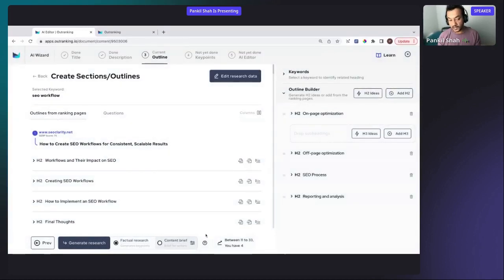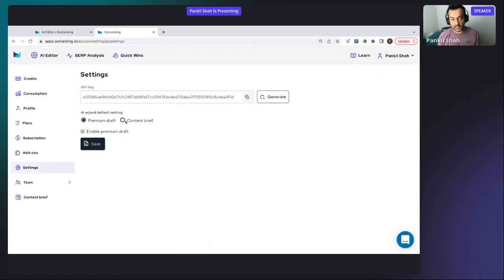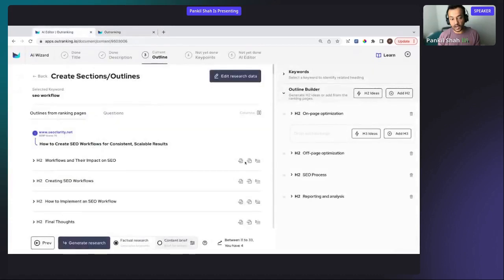Also, if you want to hide any of these buttons from your workflow, you can do that as well in your settings tab, and just click on which one is your default, whether you want to hide premium draft or not. So it reduces the clutter as to how your teams need to be trained and what steps they need to take in order to get started and finish that content properly.